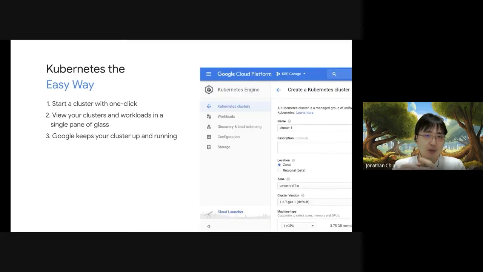I'll just show you a quick look of how the Google Cloud Console UI looks if you are new to it. From the UI, you can start a GKE cluster with a single click, and you can also view all your clusters and all your application workloads from this single pane of glass. So it is that easy.